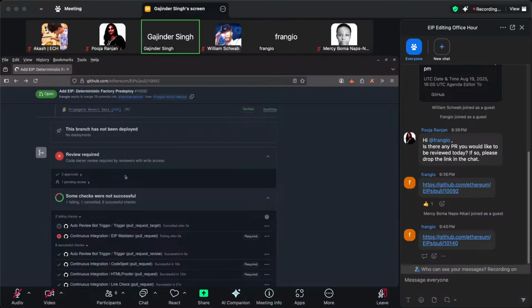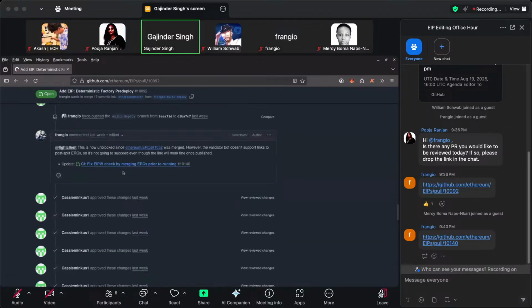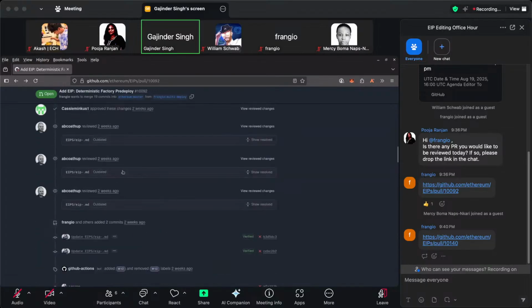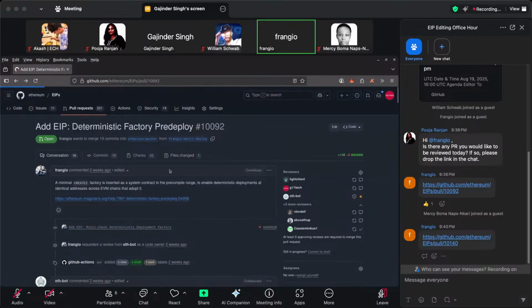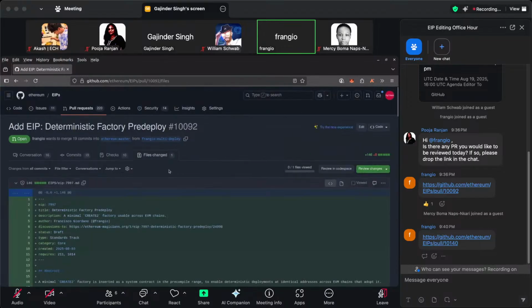Otherwise, I don't know if we will consider merging this with the blocker. The thing is, I need to propose this for Glamsterdam, and this has been a blocker. I understand, but you already have an EIP number, so you can still propose it, I guess. Well, this needs to be added to the meta EIP, and that won't work until this is merged.